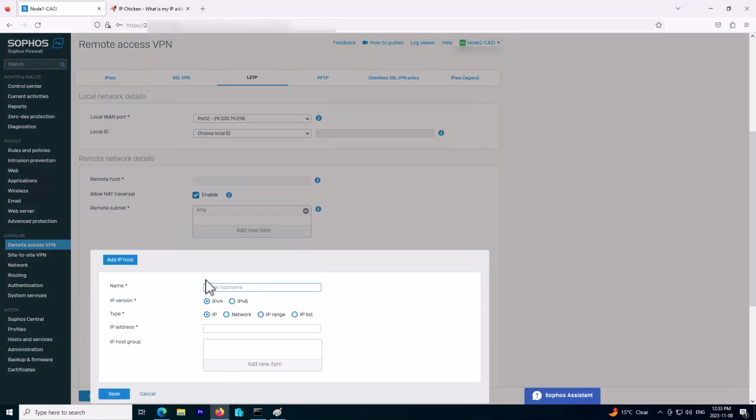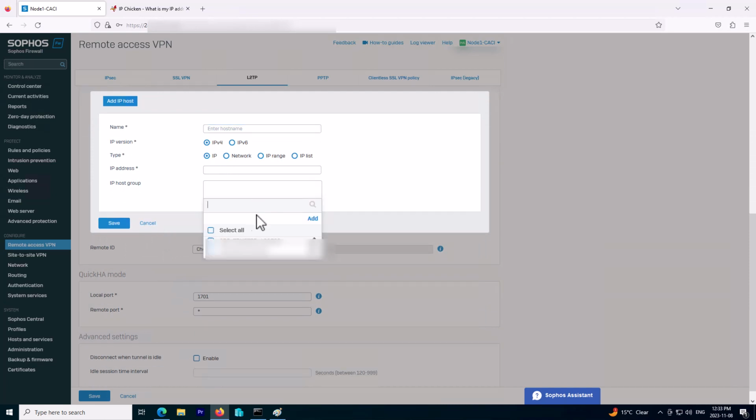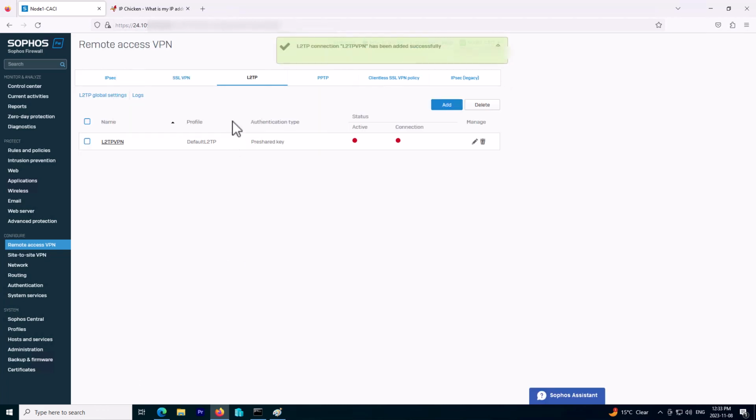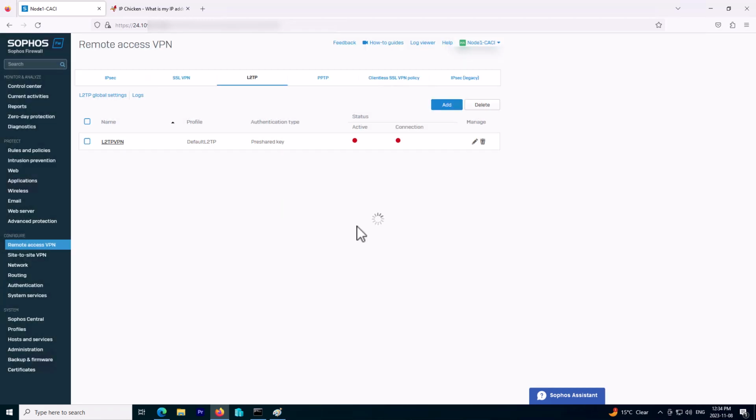Click on add. You can create a list, IP range, whatever you want to do, and add it to a group. I will go with the default setting and click on save. As you can see, the L2TP is enabled, but the status is disabled. You need to click here. Are you sure you want to activate it? Yes, or click OK.